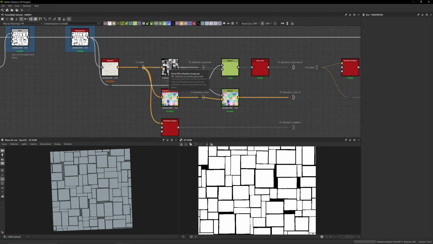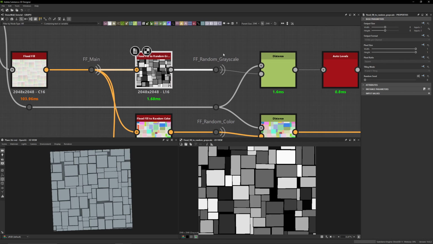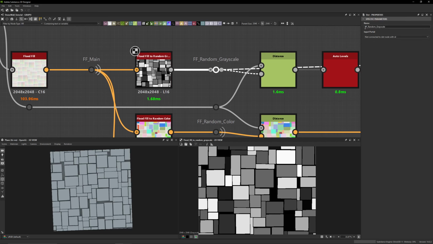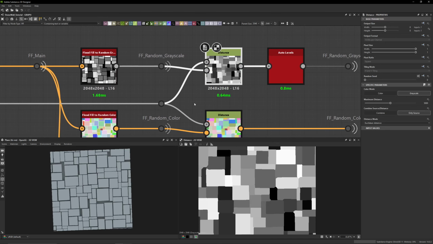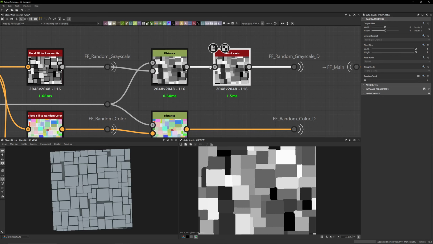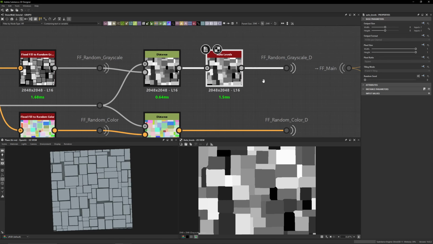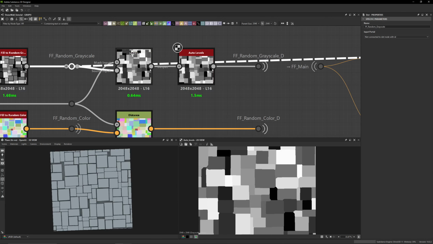Okay, I'm going to go a little faster. So after our flood fill main here, we have a random grayscale, and then I do the same thing. I'll pull from it, and then I call this one flood fill or FF random grayscale, and then that goes into a distance node, and then after that it goes into an auto level just to make sure that I'm getting the full range of that grayscale. And then I do another node, and this one is called the same thing as this guy, except I have a D, and the D just stands for distance.